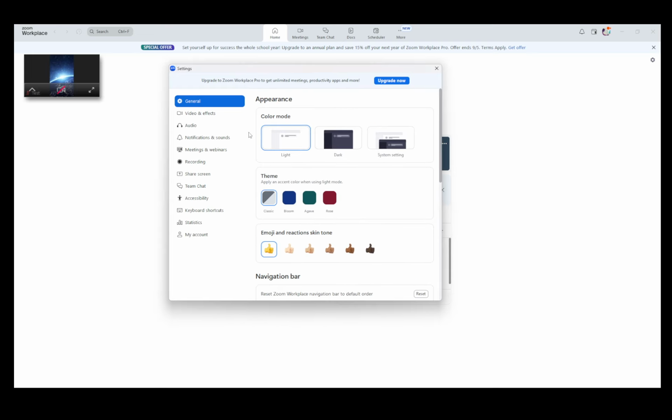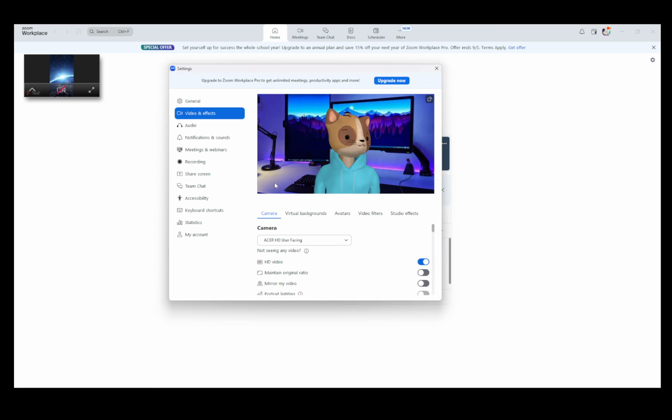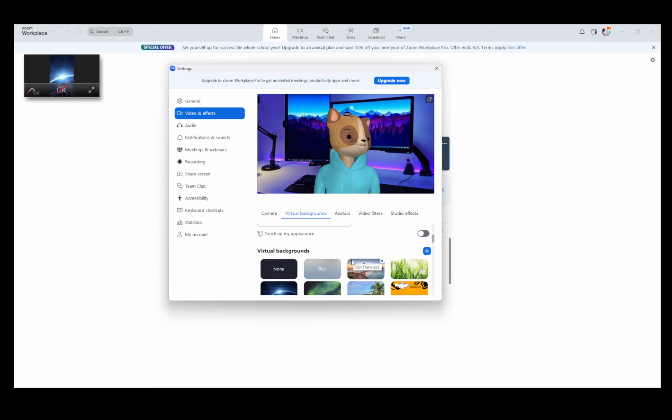Now, in the settings menu, you'll see a sidebar on the left. Focus your attention on the section labeled Backgrounds and Effects, and click on it. You'll find yourself looking at the Virtual Backgrounds tab. This is where you get to choose how others will see you during a call. Among the various background options, there is one simply labeled Blur.